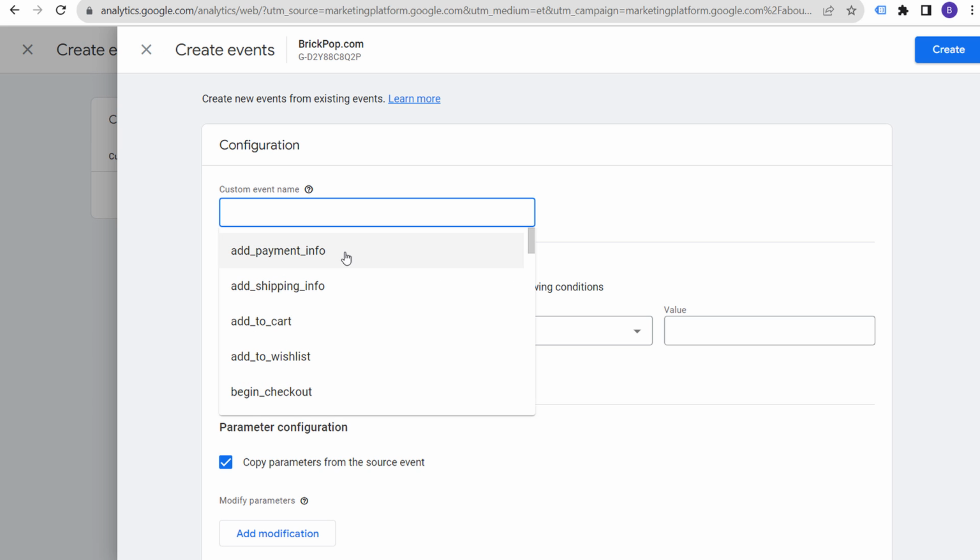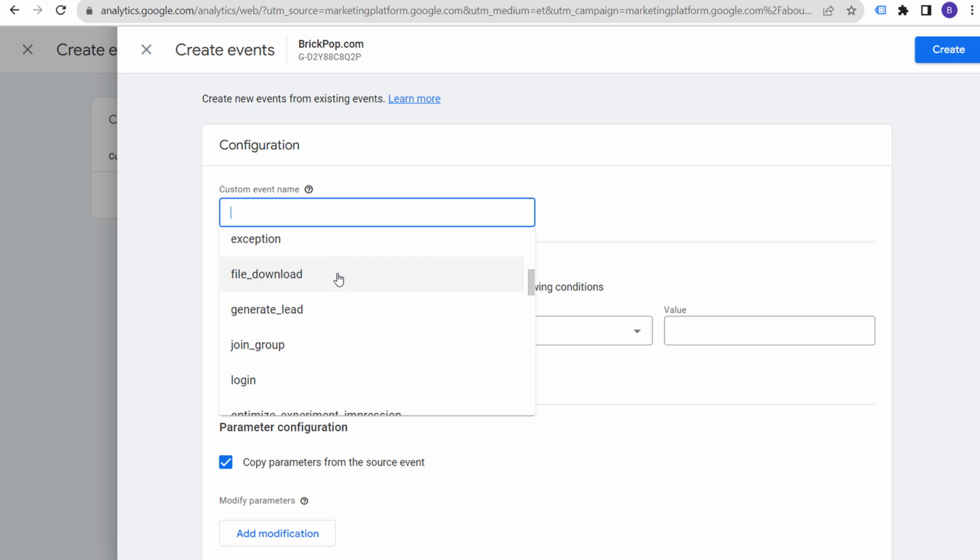So we're going to click here, and if we scroll down, you can see there's a lot of different events that you can add. So if you want to do an add to cart, you can use that as an event as well. Begin checkout, checkout progress. There's a lot of different things that you can track. In this case, let's just keep it simple.